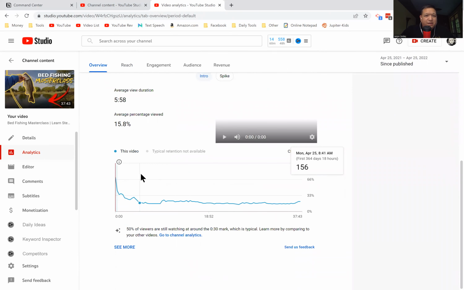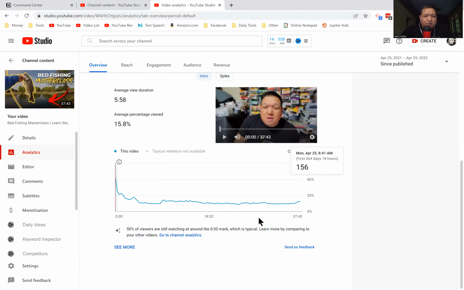This is the other stat that I check, right here. This is the retention, how long people are staying on the video. This timeline here from 0 to 37 minutes represents how long the video is. Here you can see that 66% of people are staying on only a couple seconds. 33% of people are staying on only to the 1 minute mark. So really you have your diehard followers in here.